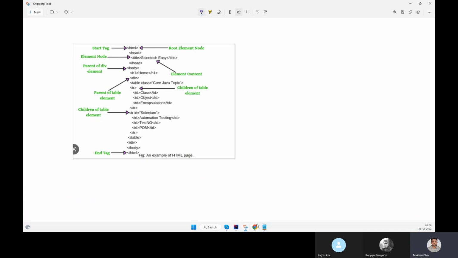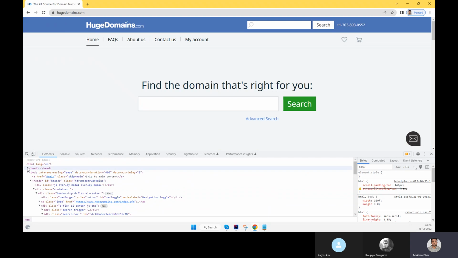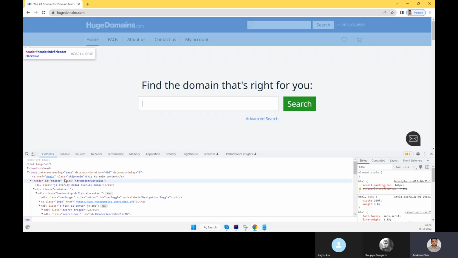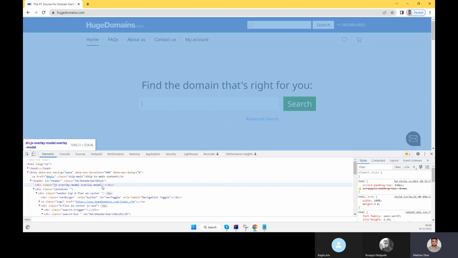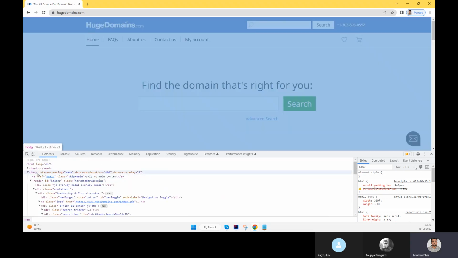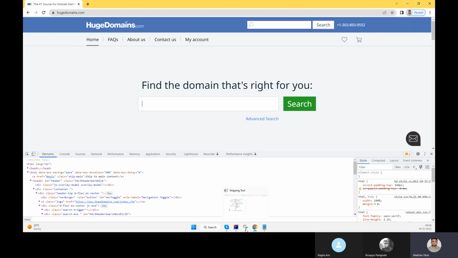99% of developers write all of these under body, not even under head. If I hover over here, you can see a few of them, but 99% of the time they write all the CSS, design, or all the locators we see under body. So you can see it comes under the body, right? If I hover over, I am getting all this.